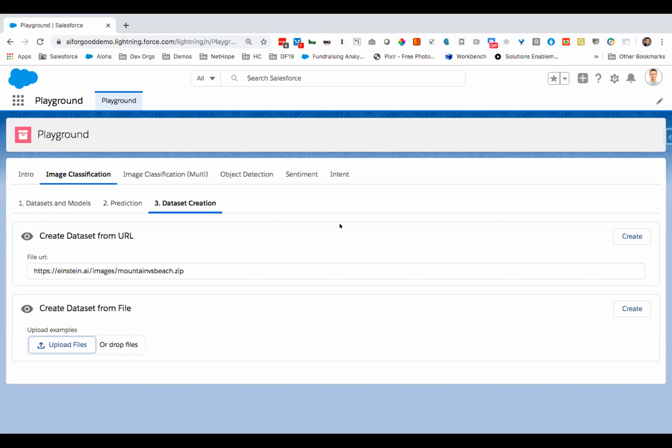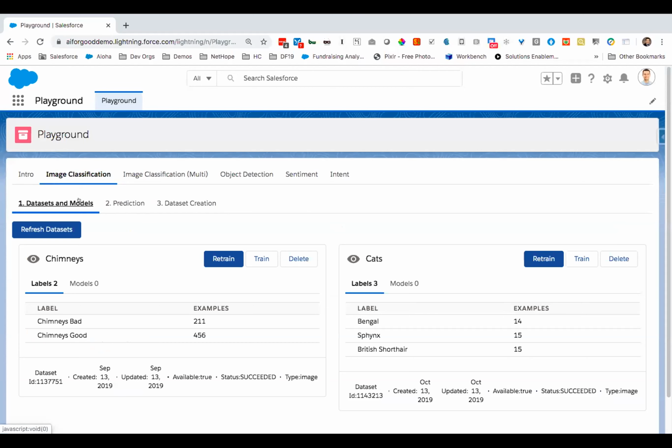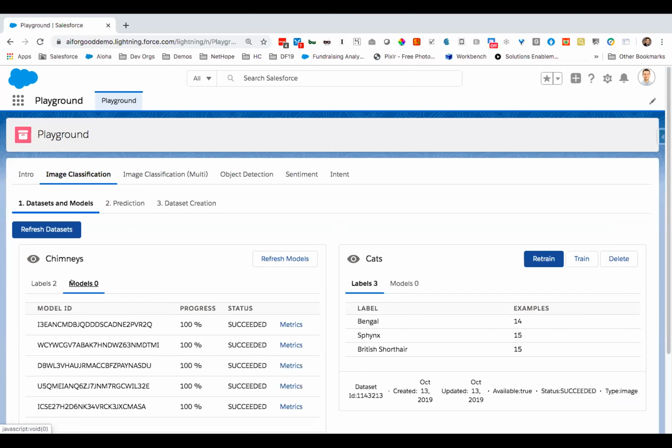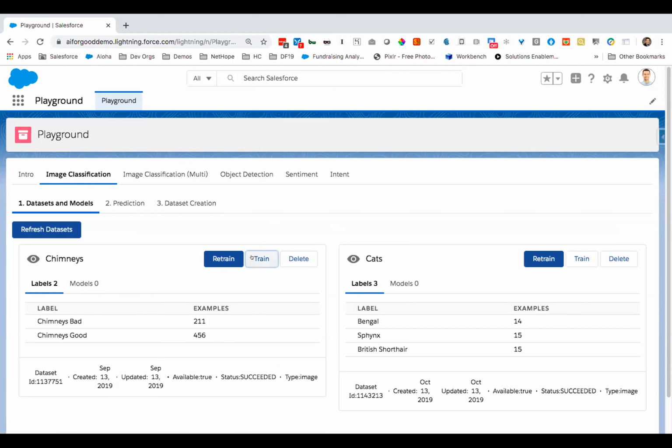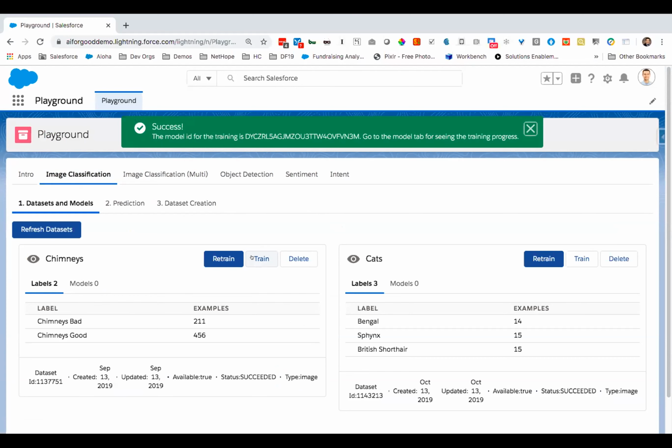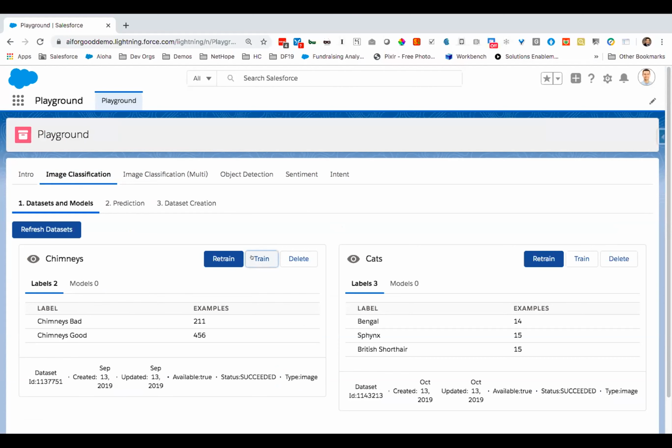Once we have our data set, the next step is to train the model. Now that I trained my chimney model, once again, I was doing some testing, so you can see a number of them, but all it takes is just to go ahead and start the training. So now my training has kicked off. This may take anywhere from a few minutes, depending on how many images you've uploaded, to perhaps an hour. In the interest of time, we're going to move on to the next step.